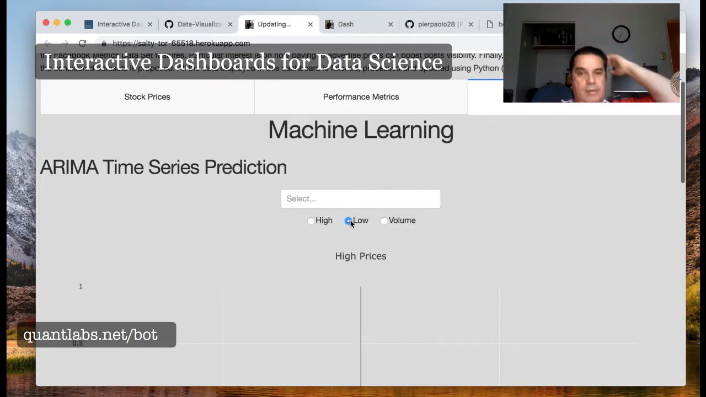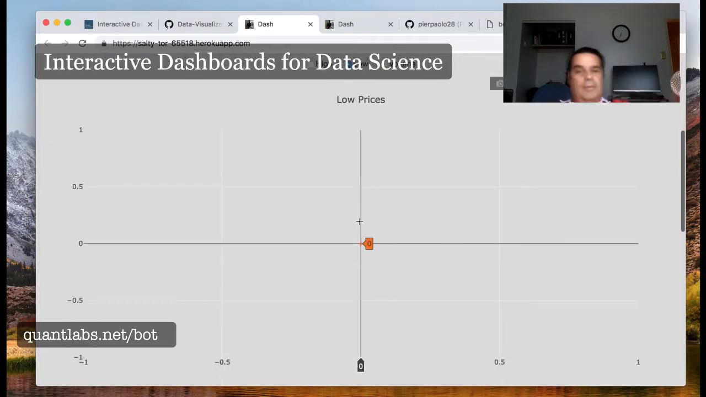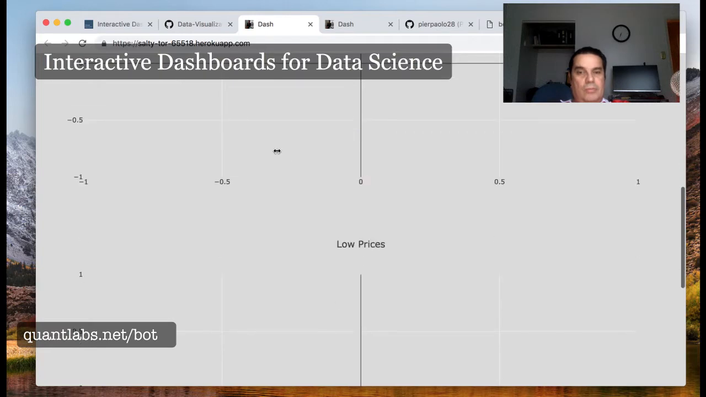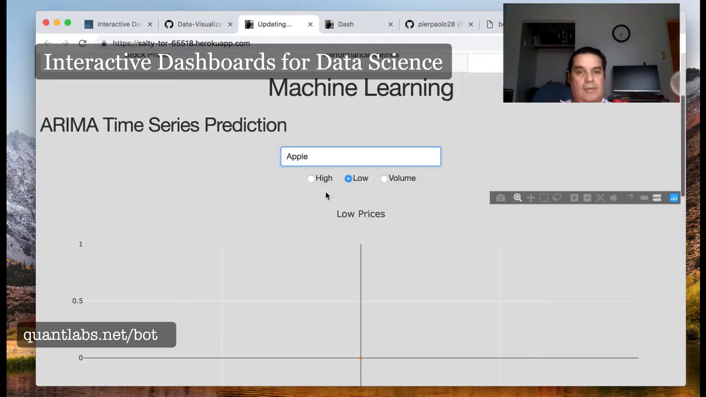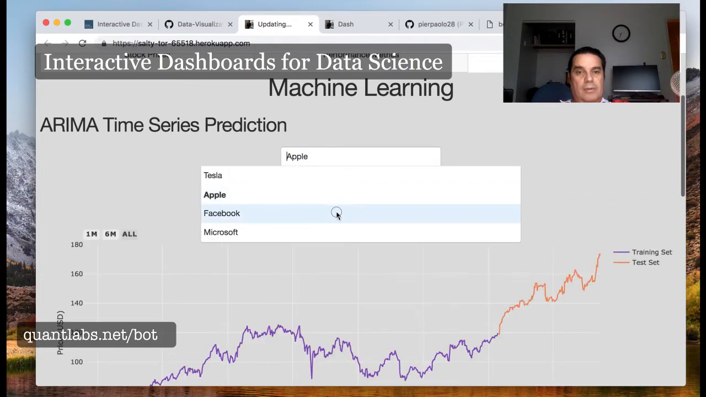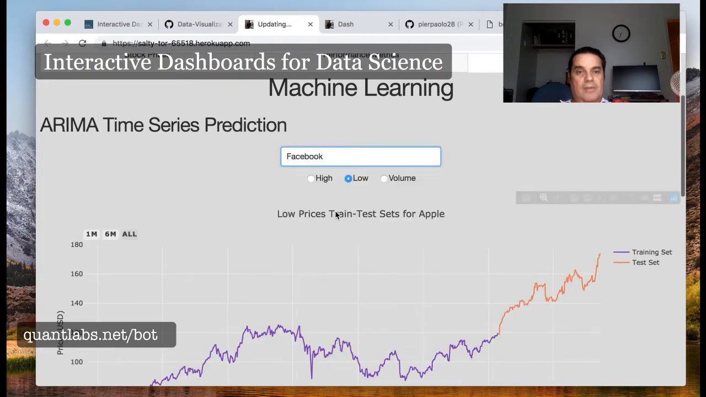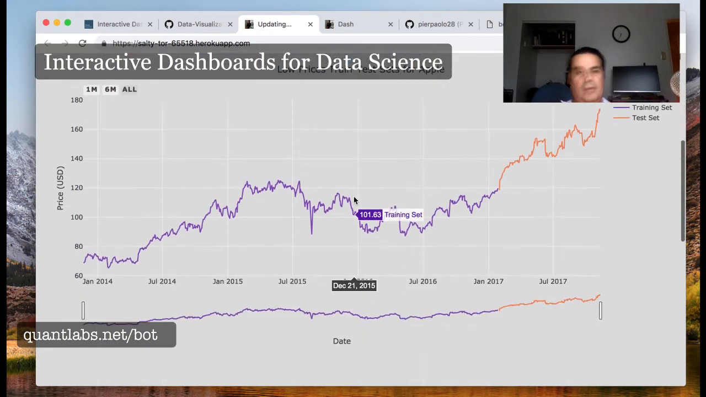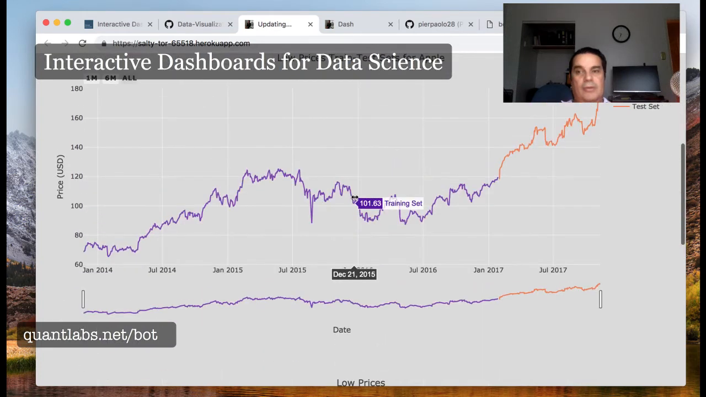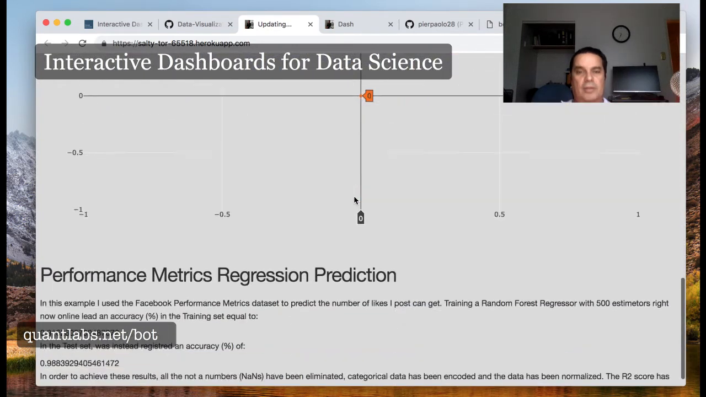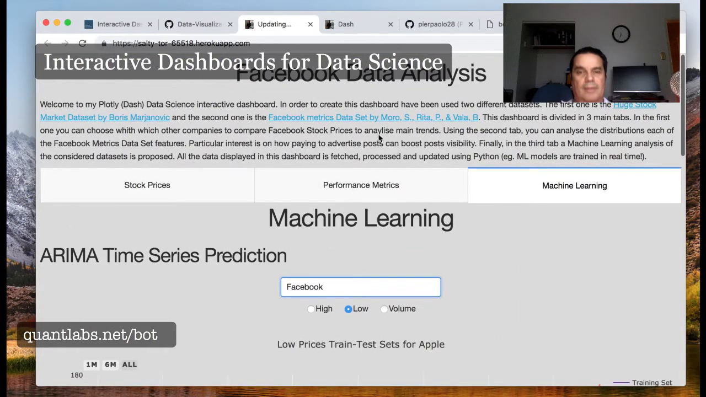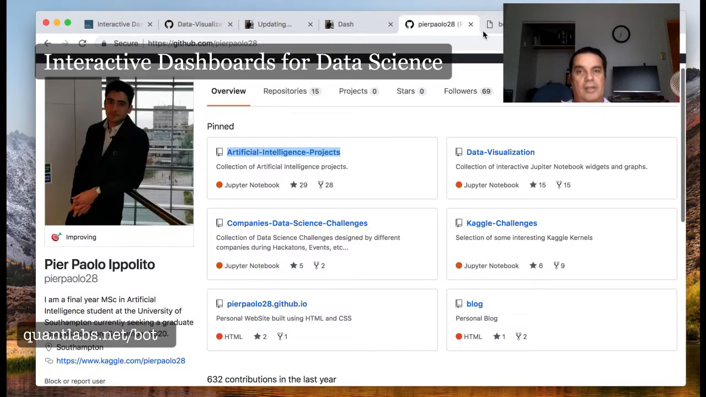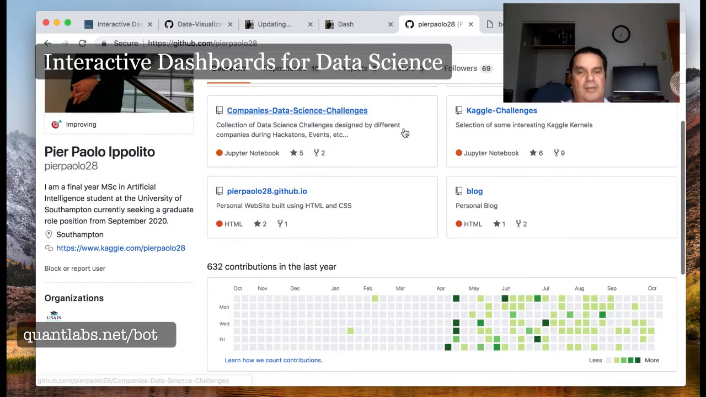Okay, so looks like nothing's getting tracked there. So we'll do Apple and Facebook at the same time, or just one? Okay. So Tesla set, training sets. This is all machine learning modeling using simple regression. Still, that's pretty good. Here's the GitHub repository.